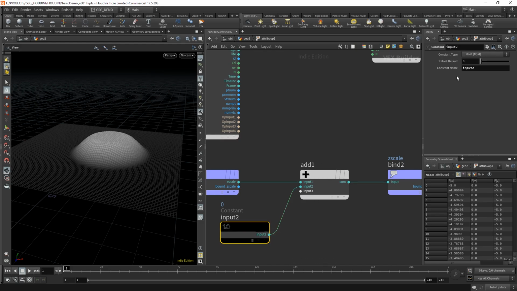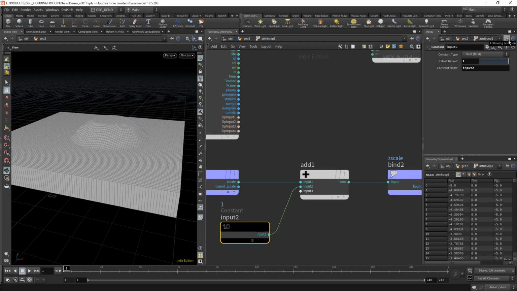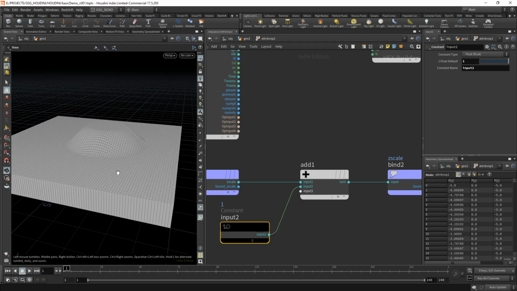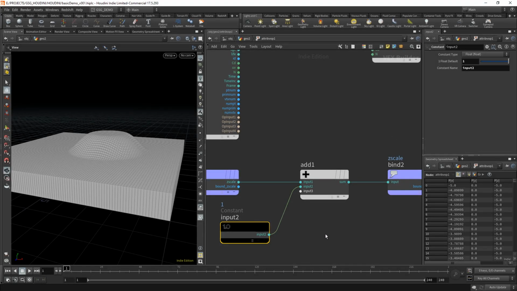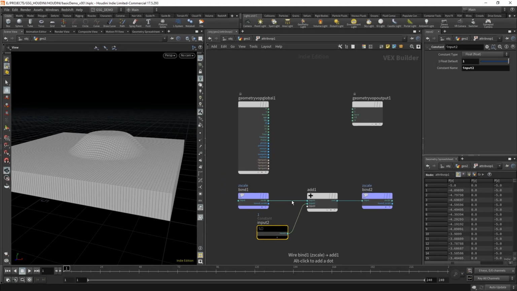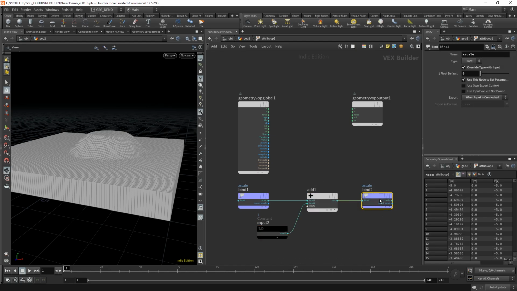So right now it's adding 0. If I set this to say 1, now you're going to see it added a value of 1 to all of that, right? So everything gets pushed up by a value of 1. So it's taking zscale in through the bind node, it's adding a value of 1, and then it's outputting zscale through the bind export node, and this is our result.